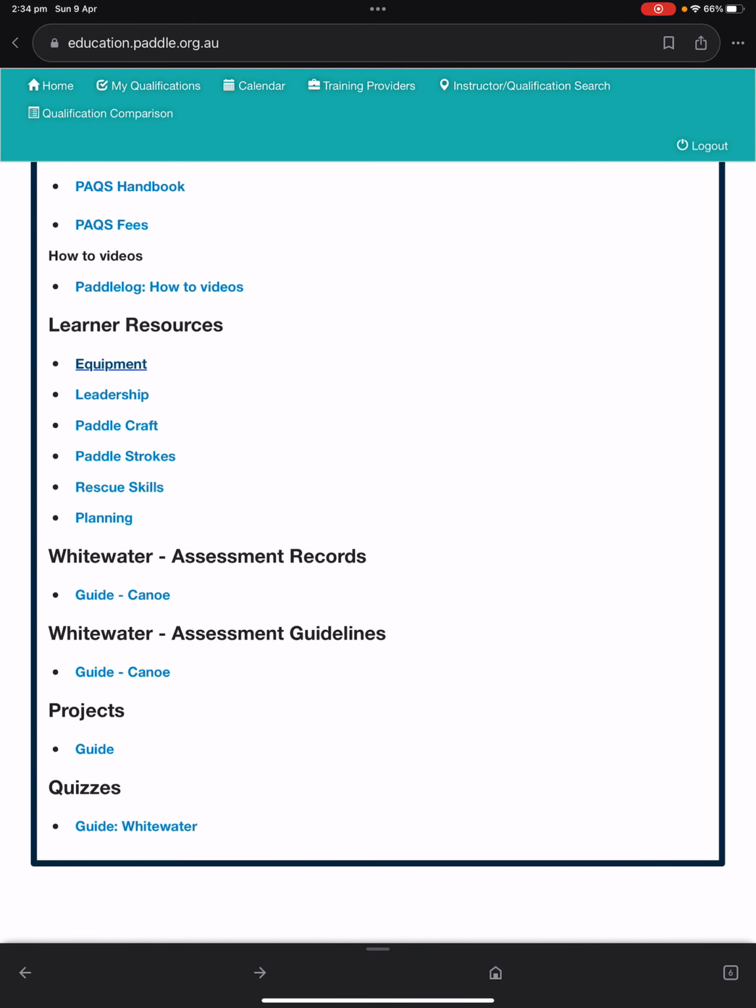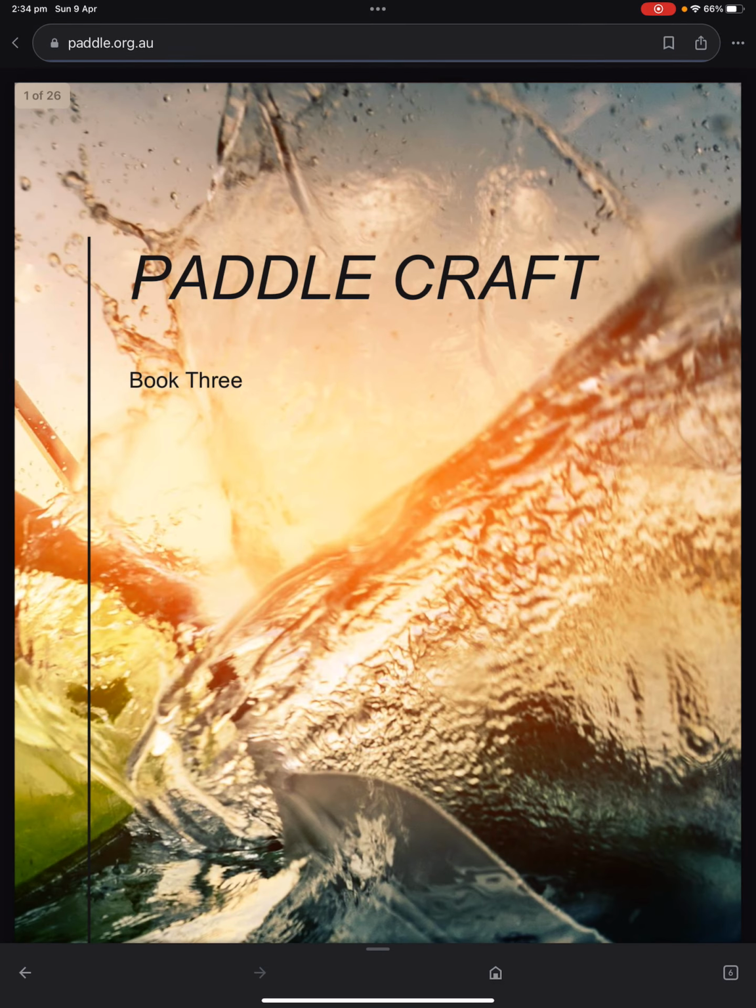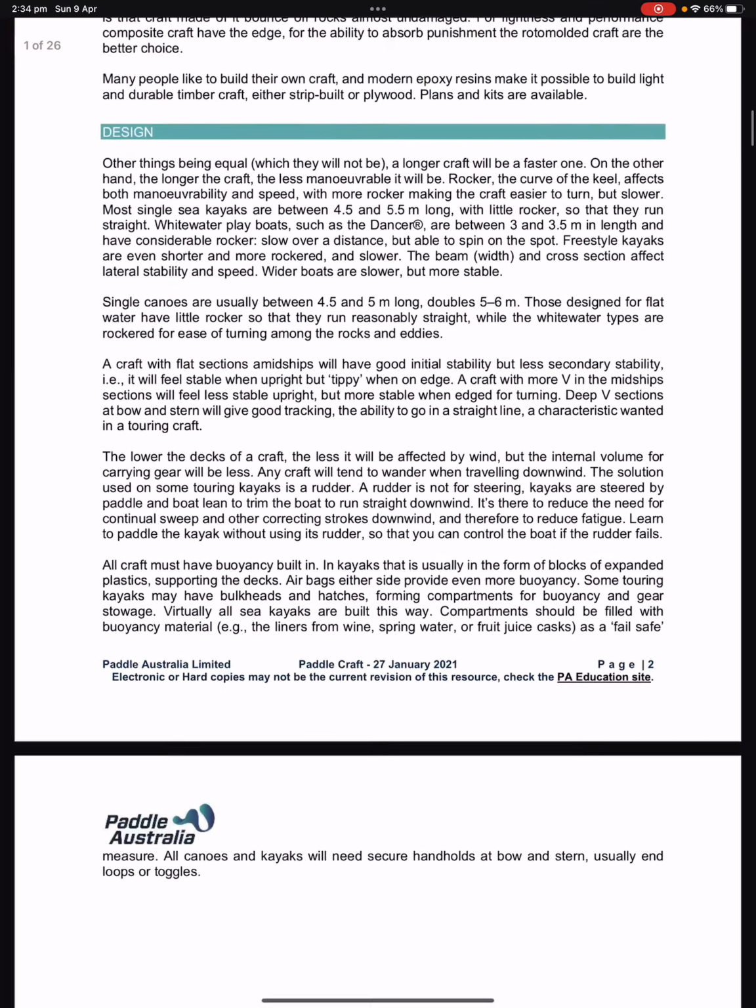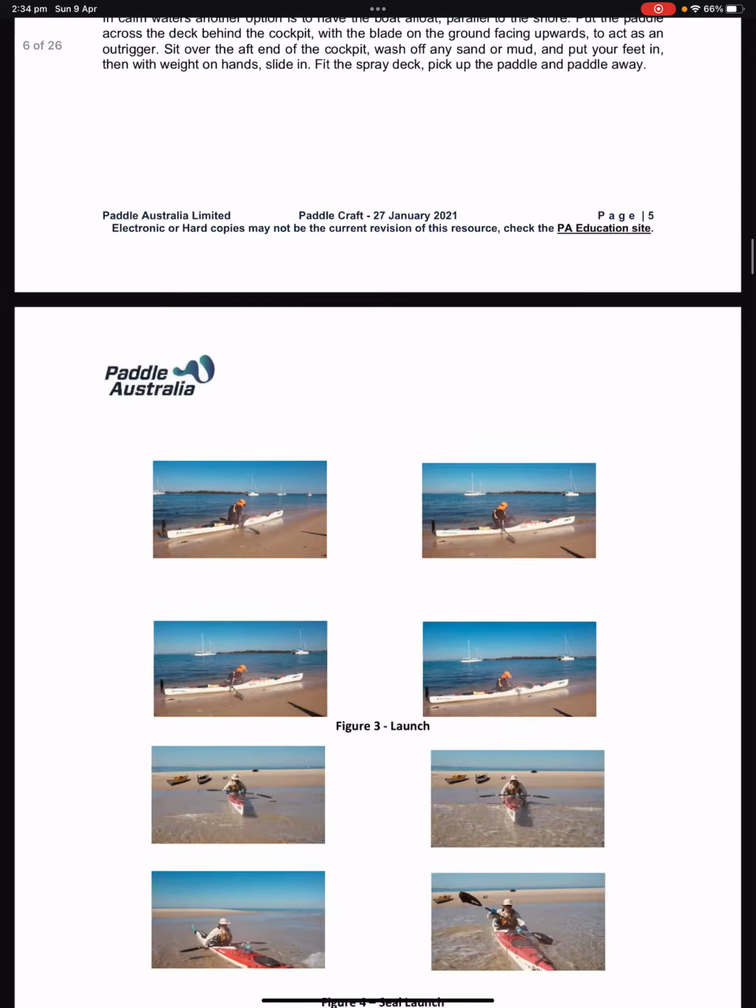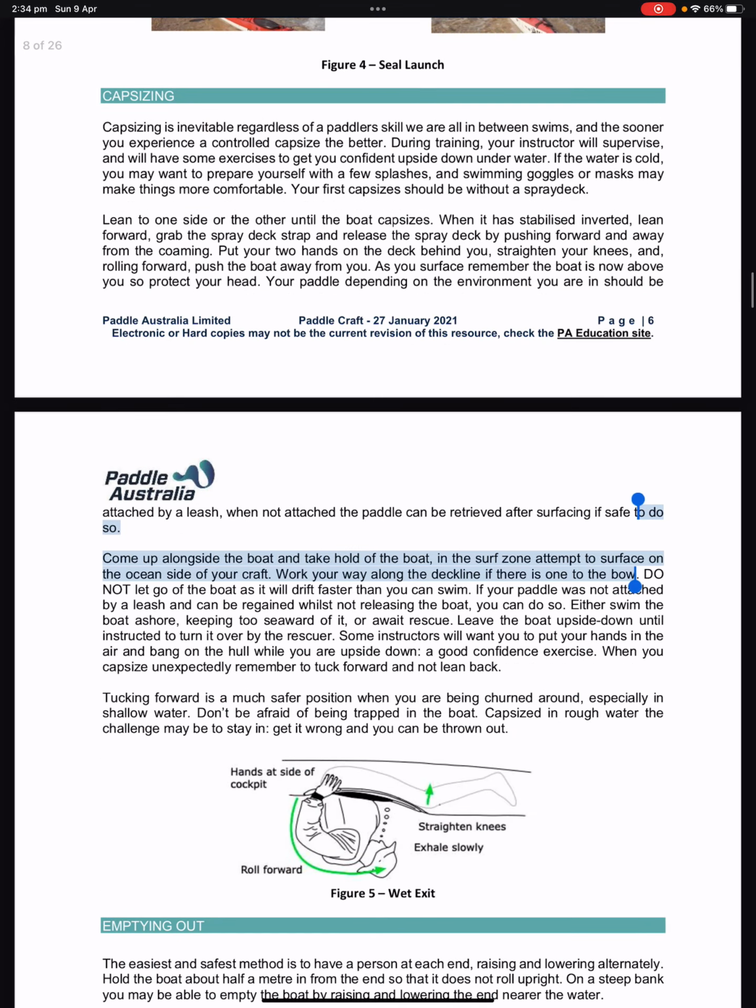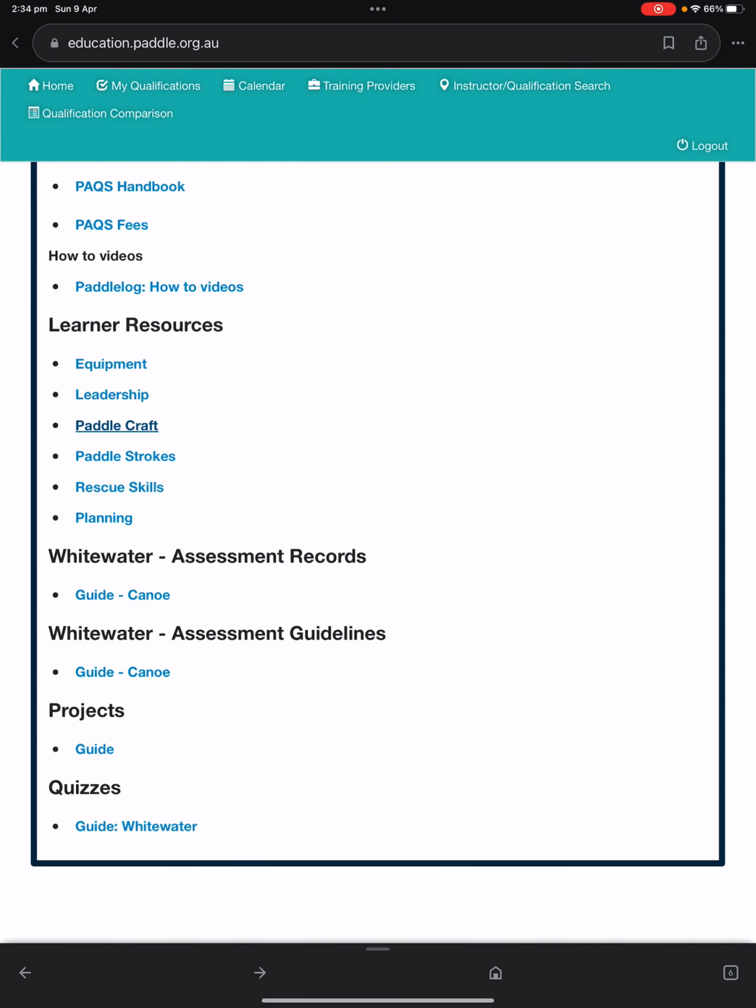Right, paddlecraft. I've clicked on that, and it tells me everything related to paddlecraft, what sort of boats, how to get out. All right. So they're all your resources in how to access information about your course.